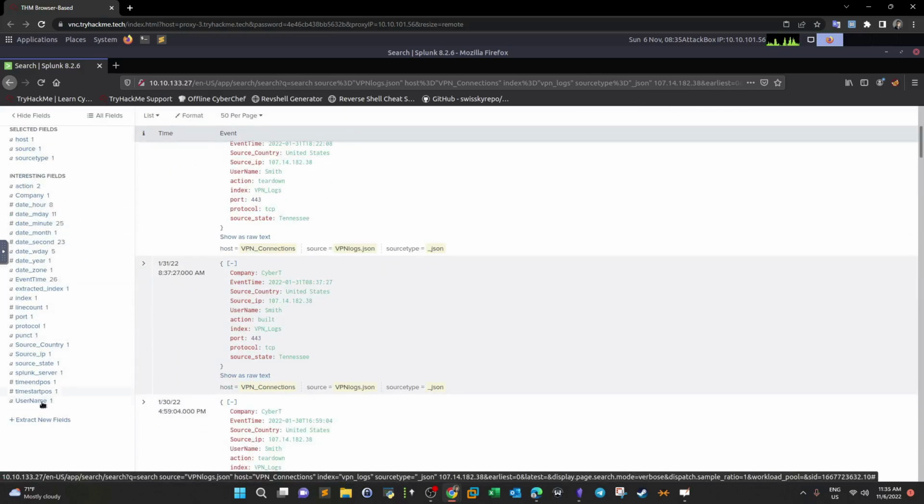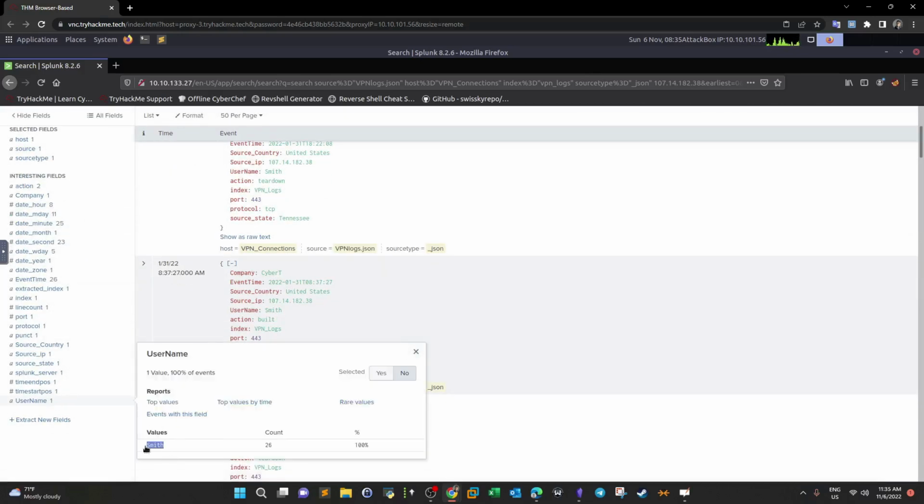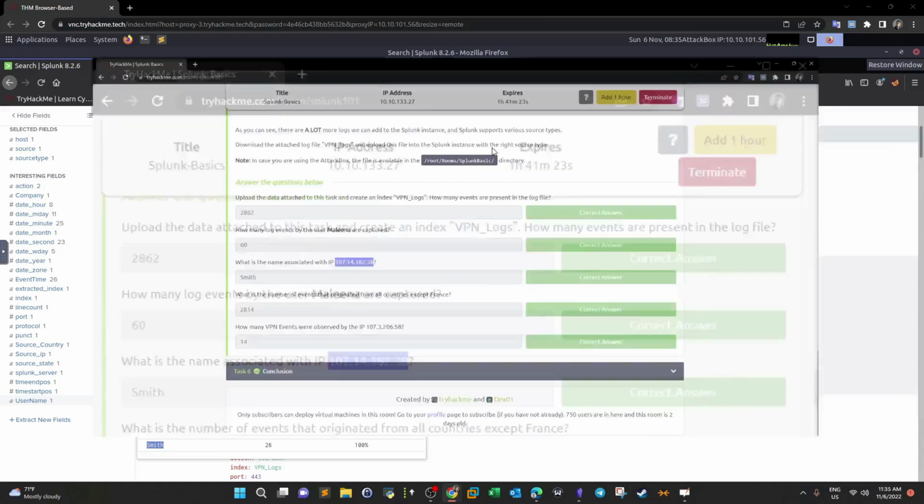As you can see, if you look at the field here, username, we have only one, and the count indeed is 26, which means all of the events we have with this IP address are associated with the username Smith. So that's the name associated with this IP address, and that answers this question.